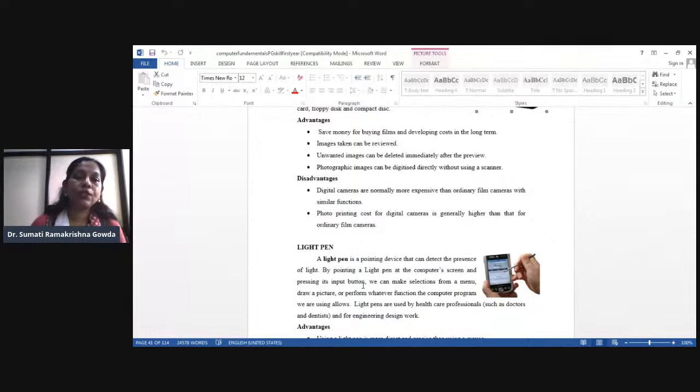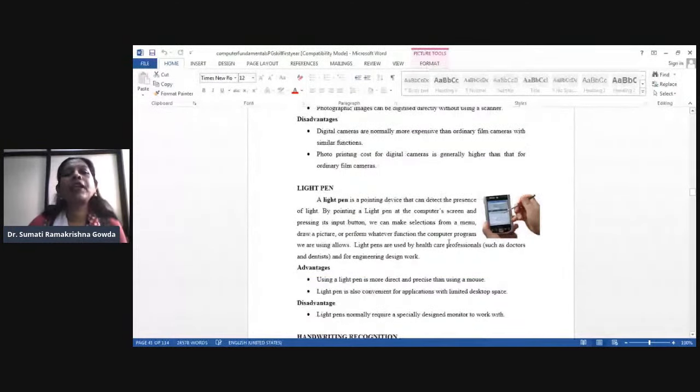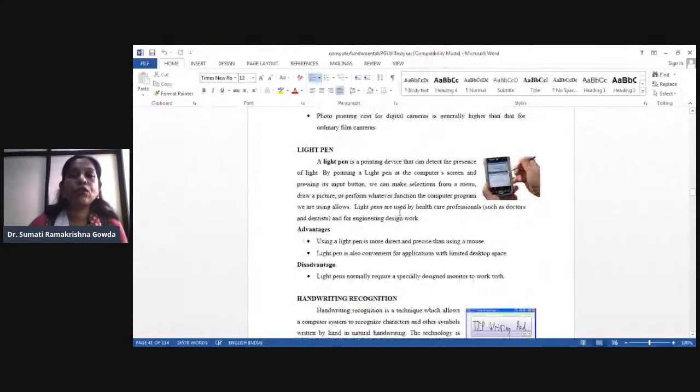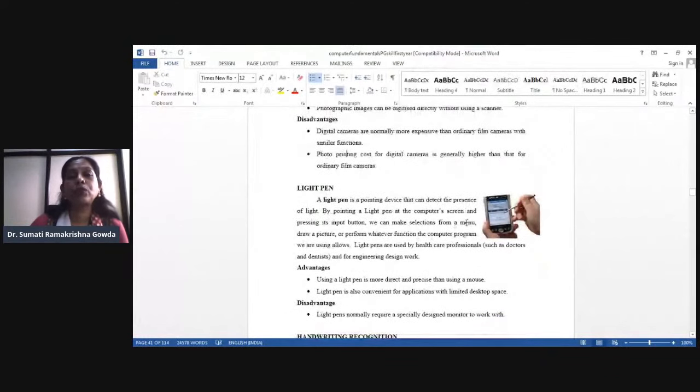Okay, so the disadvantage is digital cameras are normally more expensive than ordinary film cameras with similar functions. They are a little bit expensive. Photo printing cost for digital cameras is generally higher than that for ordinary film cameras. It depends on the quality of the photo you want. If you want a good quality, high resolution photo, it all depends on the printer.